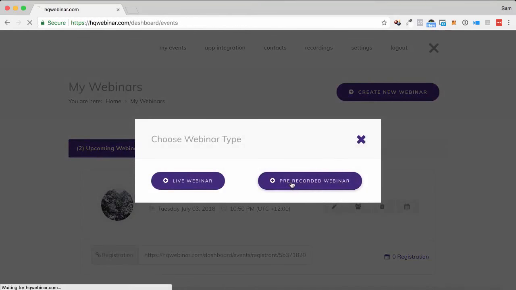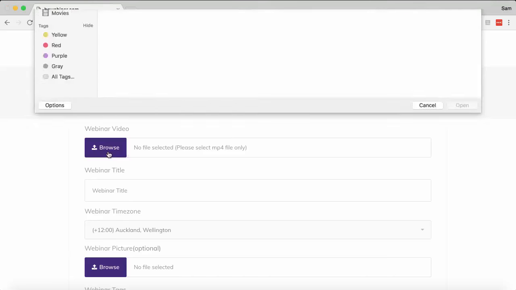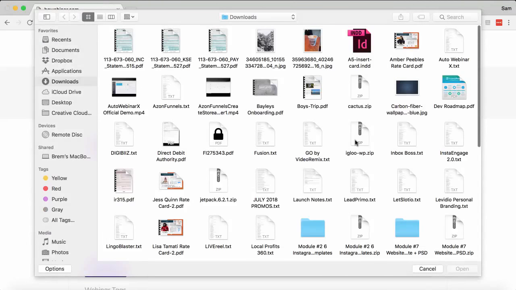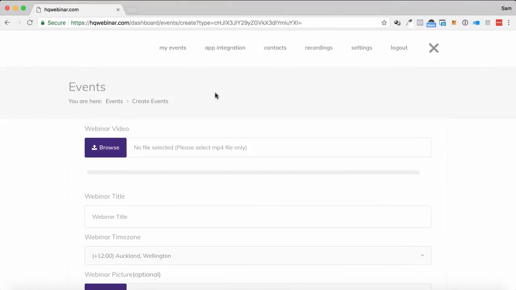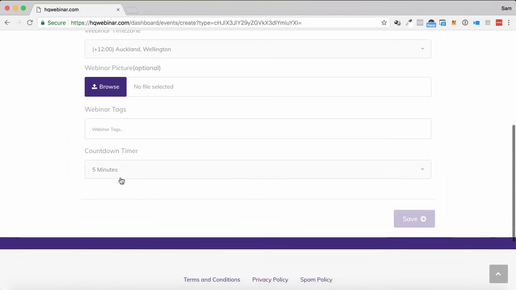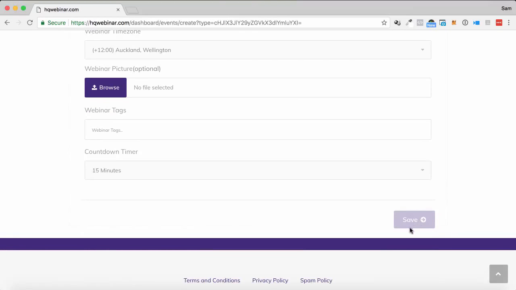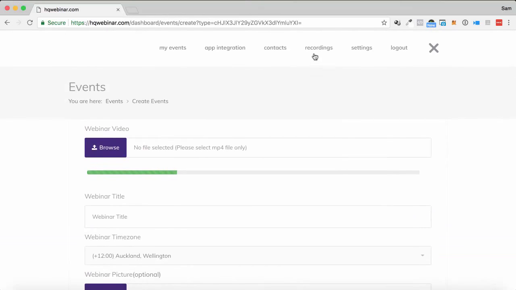Now to be able to do a pre-recorded one, if I go my events and I go create new webinar, pre-recorded webinar, all I need to do is upload my own video. So webinar video, I click browse here on the right. I will just find a random video. So I've got a demo video, old demo video from my computer. I can upload that, do my title, my tags, countdown timer to when it is going to be 15 minutes, and I click save. It'll spit out a page, so it'll simulate a countdown registration page as well.